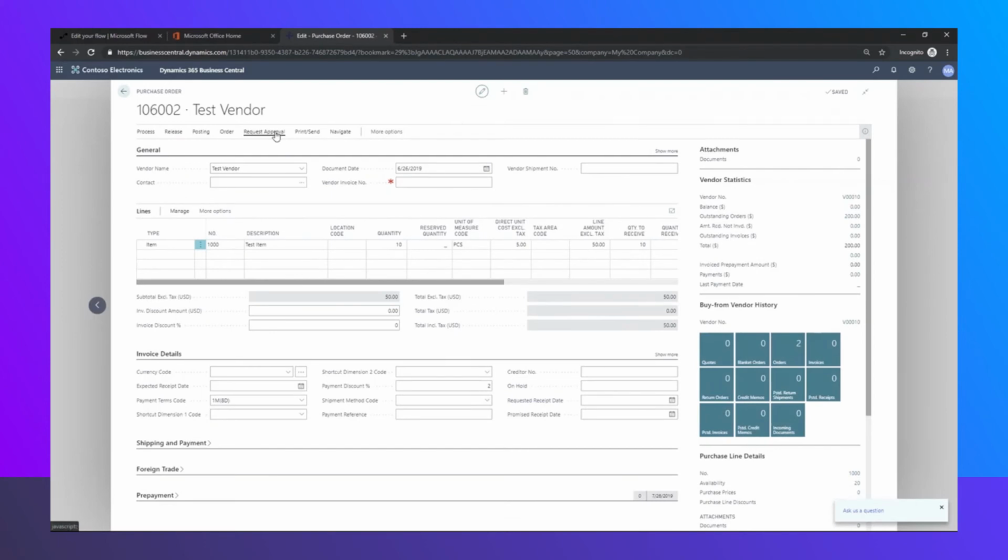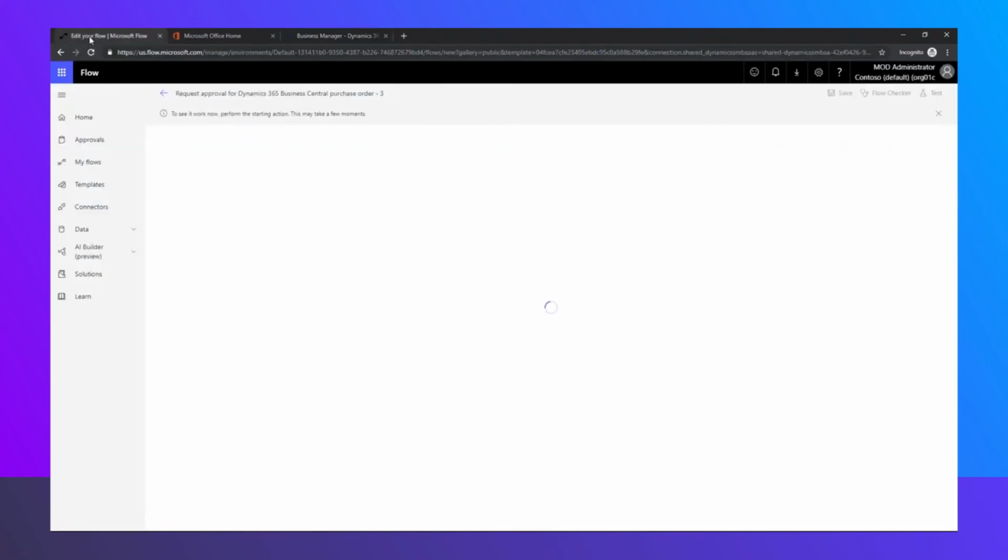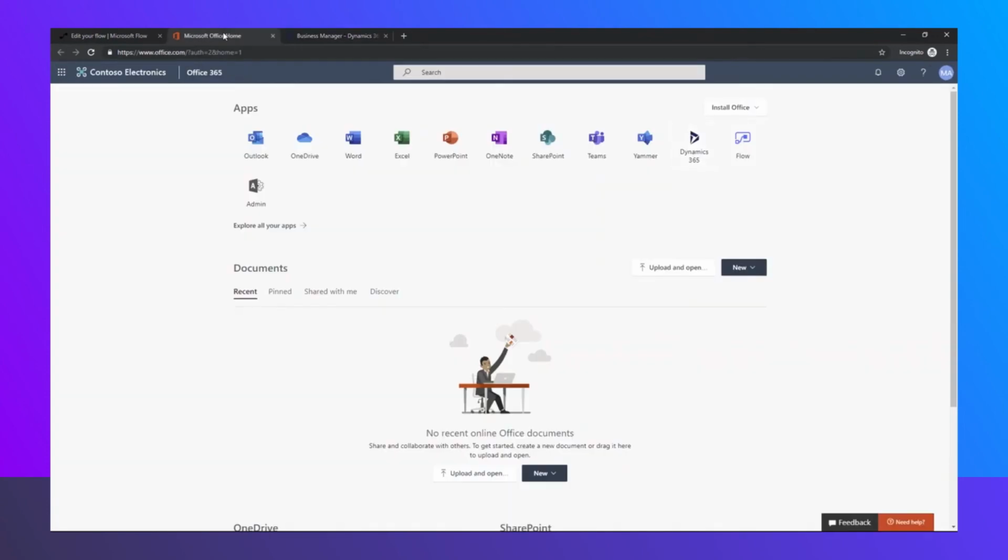Okay, so we know that it's working. It's stopping us. It's not going to let us bypass the approval. So we're going to hit Send Approval Request. And now we see that it says Pending Approval. Additionally, we'll see that it will start to flow here in a second. So what we'll do is we'll go back in here into our email.